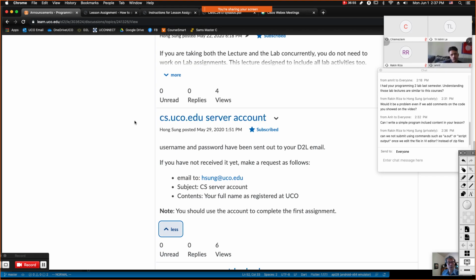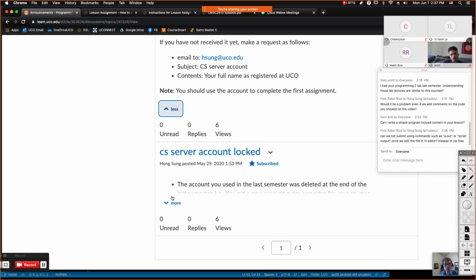This account is renewed every semester. So the one you have been using in the spring semester is no longer available. This is a new one. And as you move into the fall semester, this will not be available. So every semester you get a new account. Remember that.